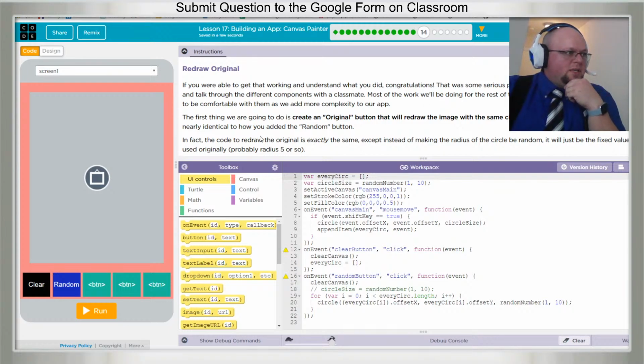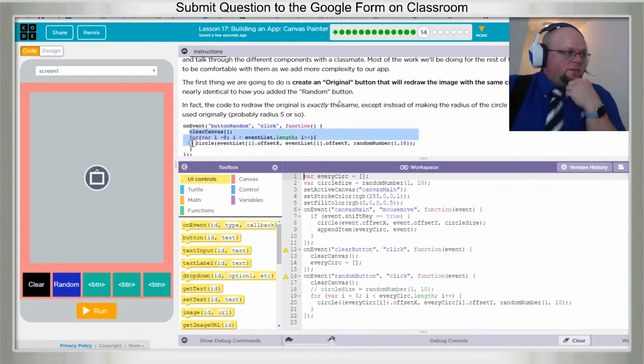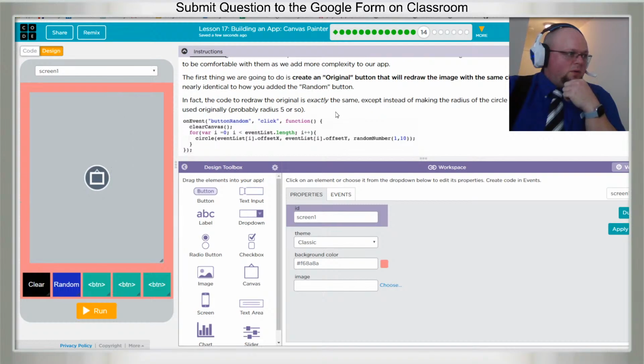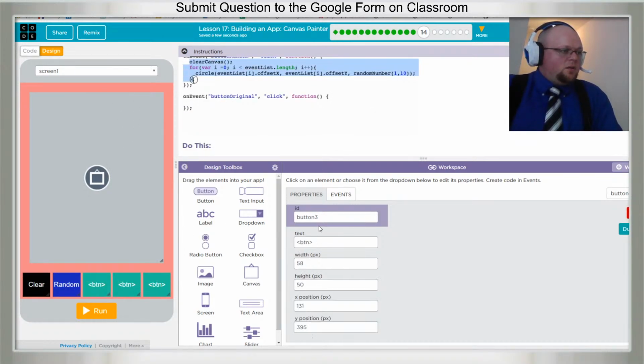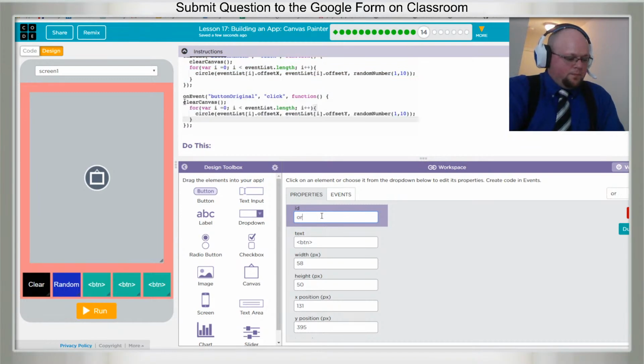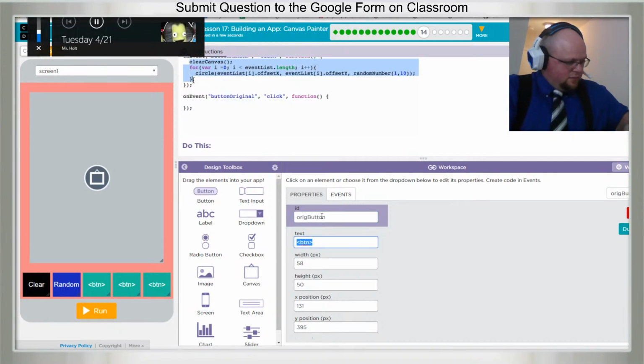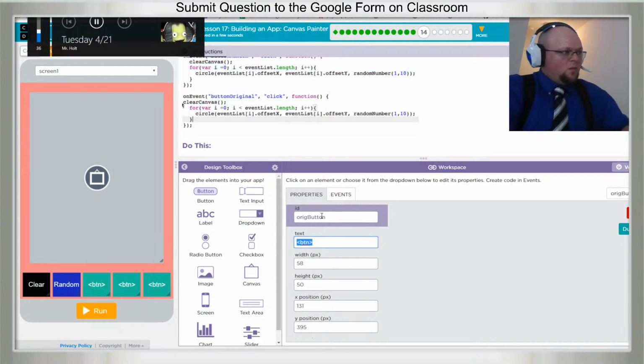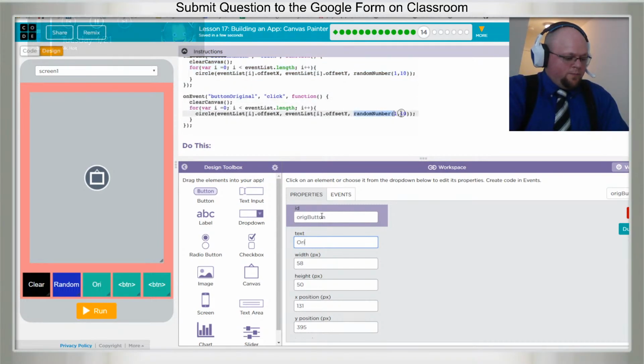Okay, 14, redraw original. No, you don't need to do that. First thing you're going to do is create an original button. Okay, so let's make one of these called original button. And we'll have it say original.